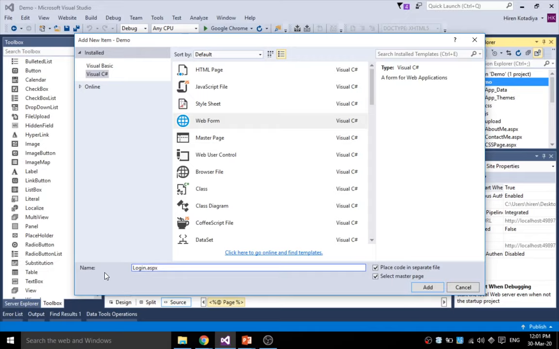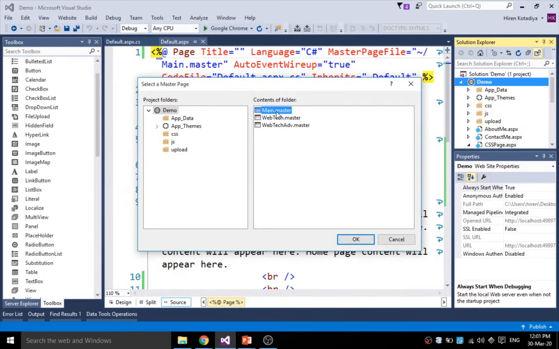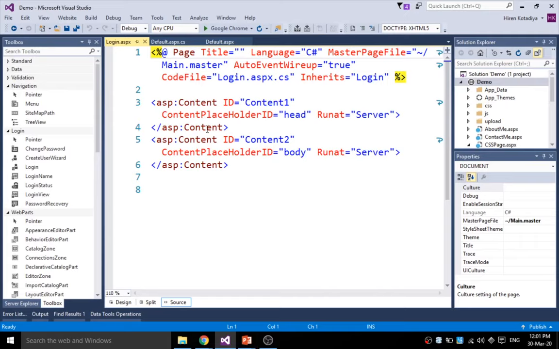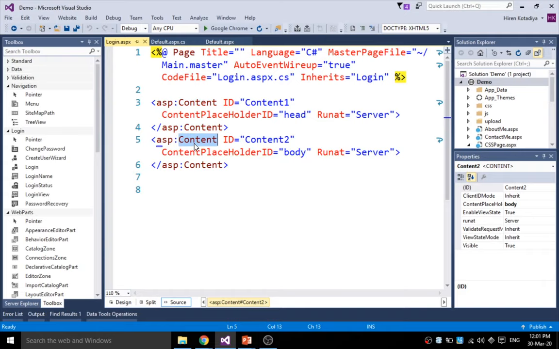let's say, login.aspx. Okay, and we also want the consistent layout, so we will select the master page, which is main.master. Fine. So I'll add this page. So this is my login page. We are using the master page, so we are getting two content, as we had two placeholders in the master page with the ID head and the ID body. So similarly here we are using content placeholder ID head and content placeholder ID body.